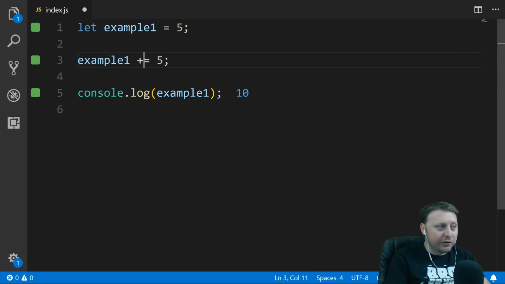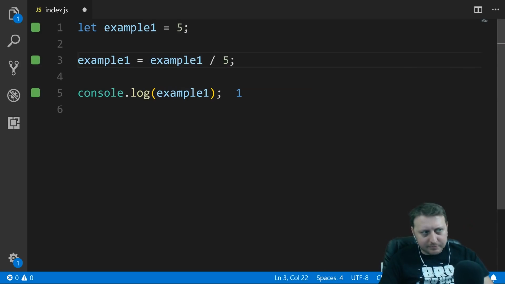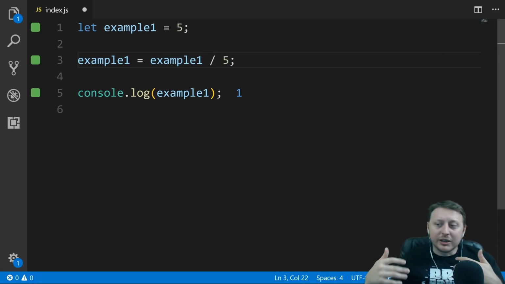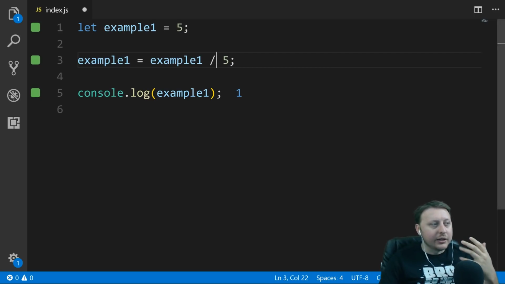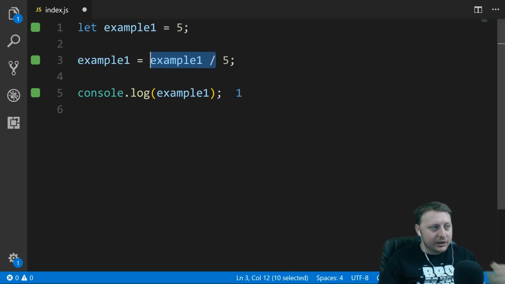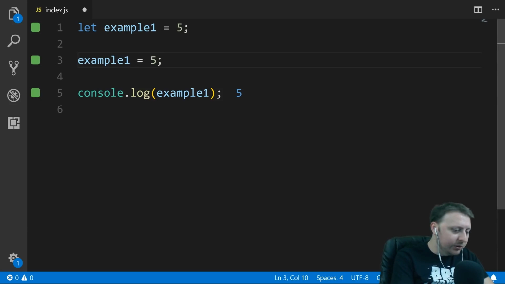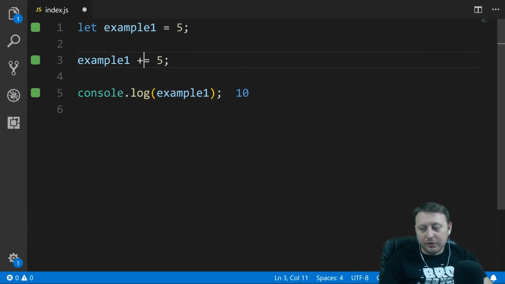And vice versa for minus equals 5. We can minus 5 like this as well. We can also multiply by 5 this way as well as divide by 5 this way. It is, again, exactly the same thing as putting example 1 divided by 5. These are some of the ways that we can increment and decrement. Honestly, the plus equals, if that's what you need to do, is the preferred way when it comes to writing clean code. You can also do the modulo operator.